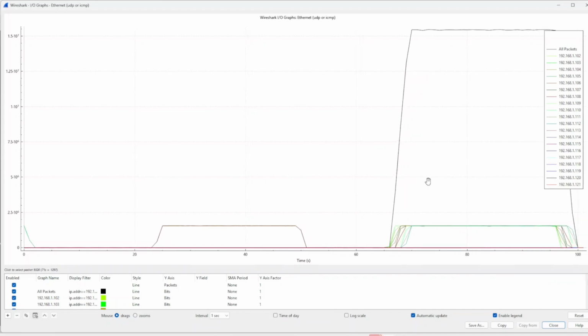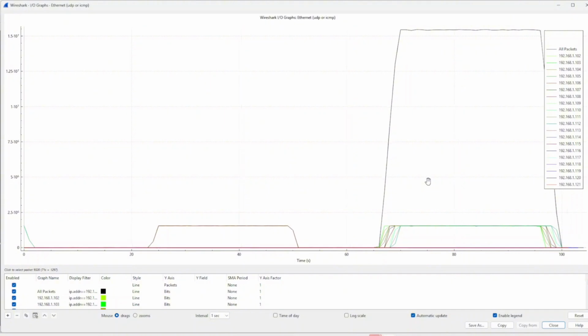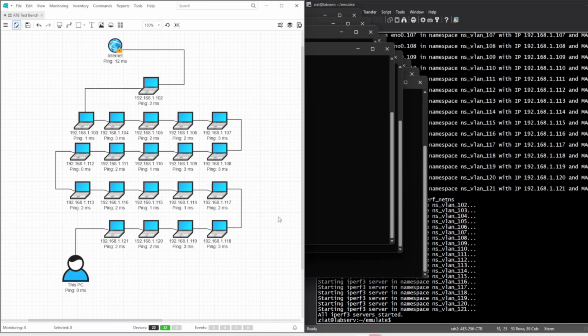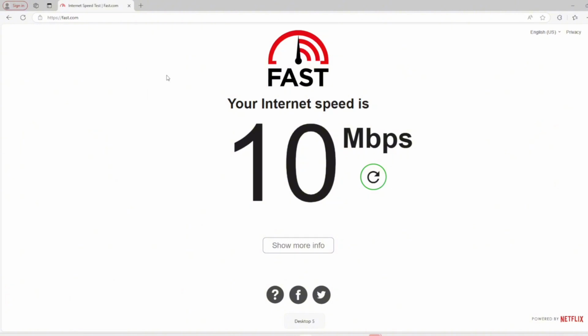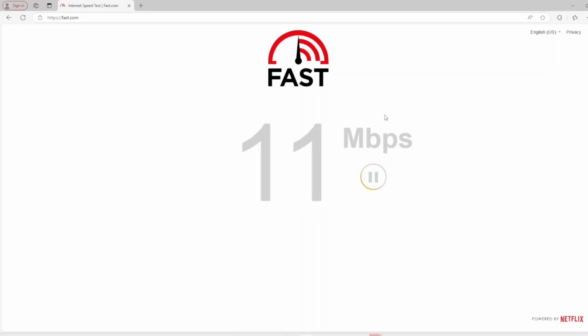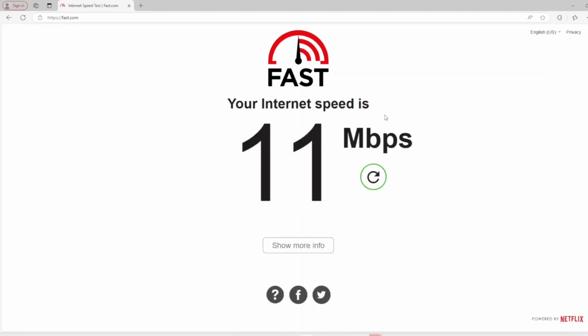Wow, fascinating, right? Let's go and do an actual internet test, because as you remember, we have our internet access via the AUTBUS network as well. So let's go and try our AUTBUS. This is fast.com, yet another internet speed test, and that measures around 11 megabits per second. Let me remind you that we have set our AUTBUS to 10 megabits per second, so we have even outperformed this time.